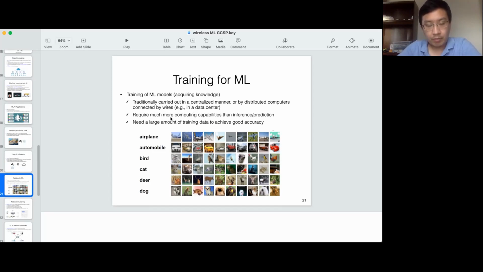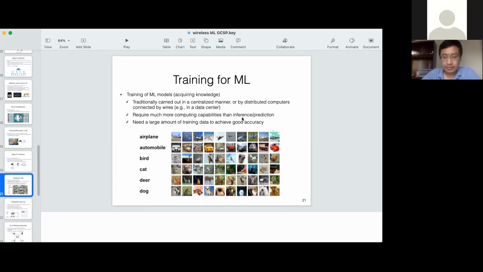So the training of a machine learning model requires much more computing capabilities than inference and prediction. And also we need a large amount of training data in order to achieve a good accuracy for the machine learning model. For example, if we want to train image classification for airplanes, then we may need a large number of photos which contain airplanes, right? So we may need tens, hundreds, thousands of photos of airplanes in order to train a good, accurate machine learning model, which can accurately recognize airplanes from images.